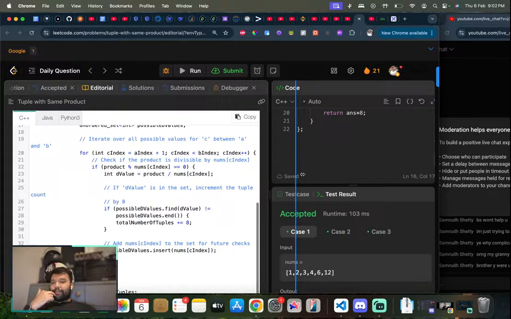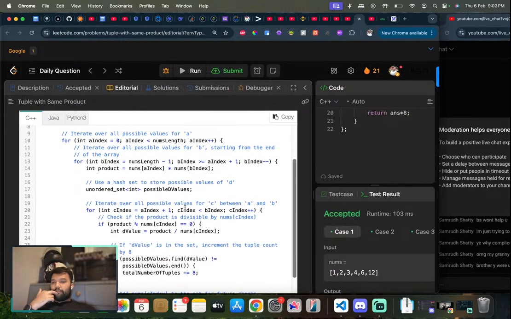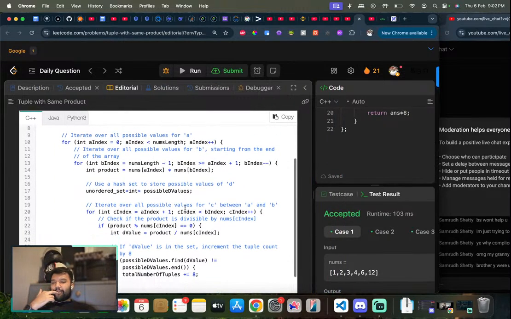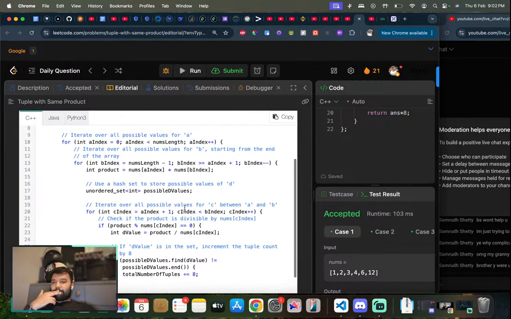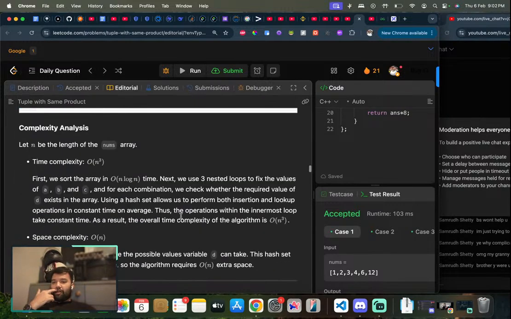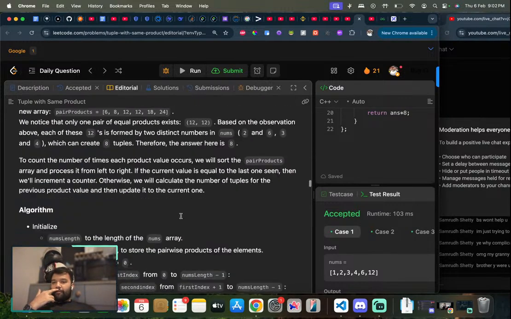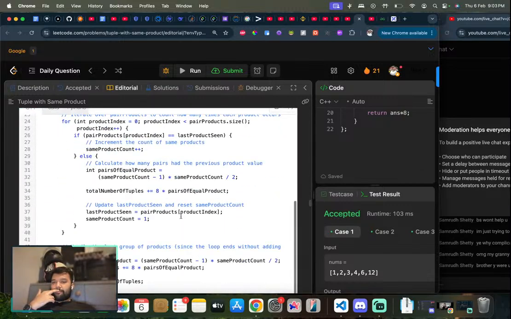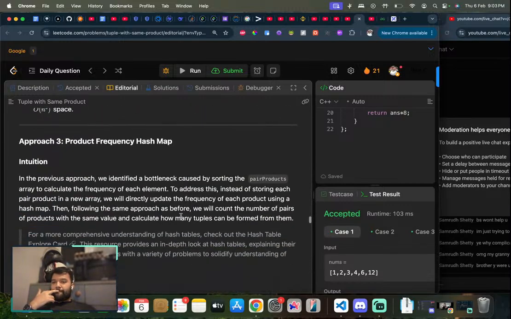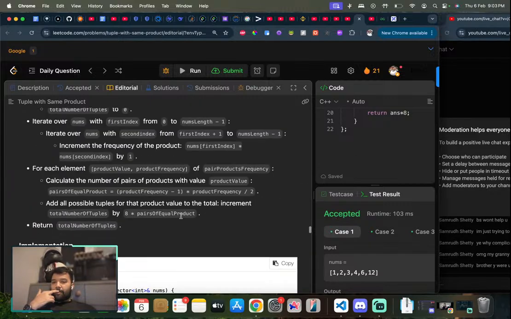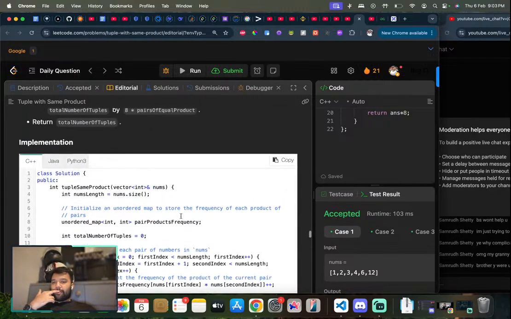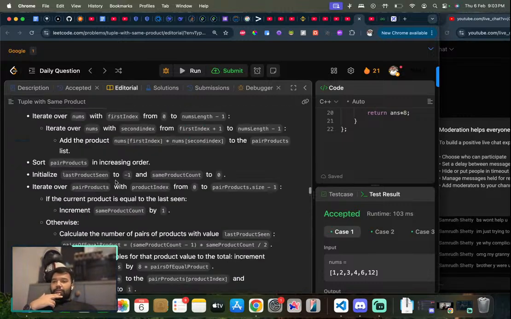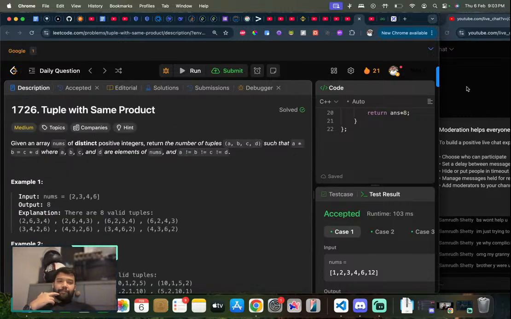Yep, this is what I was earlier doing. Not exactly, but count product frequencies and a frequency map. Yep. Oh, okay, cool. I think that's it for this.